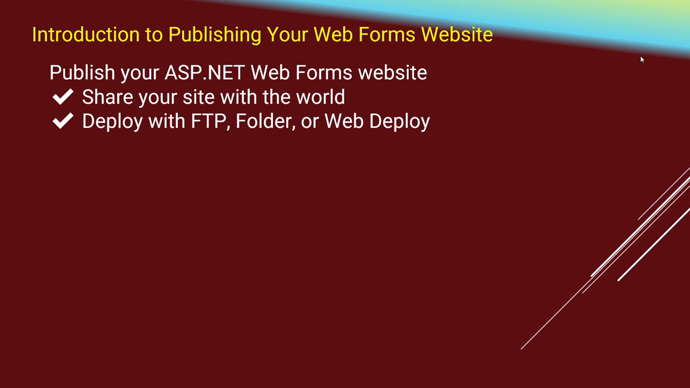To start, right-click on your project in Solution Explorer and choose Publish. This opens the Publish web dialog where you can choose the method of deployment.